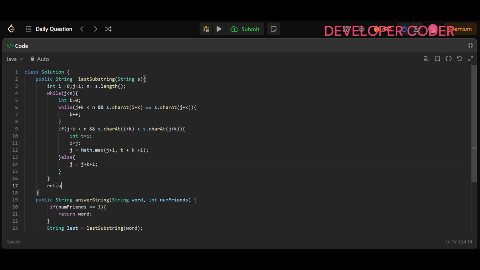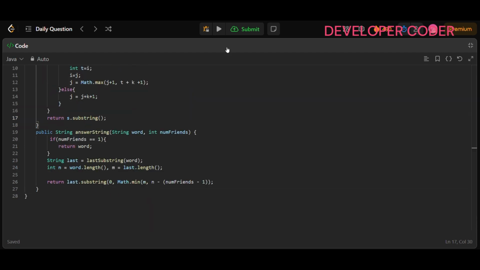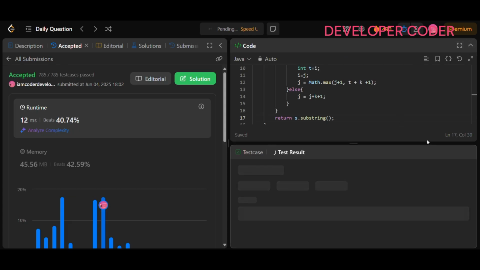From here you have to simply return the s.substring, your last string value. Okay, this is done. Let's run the code and see if there are issues. We'll try to fix that.